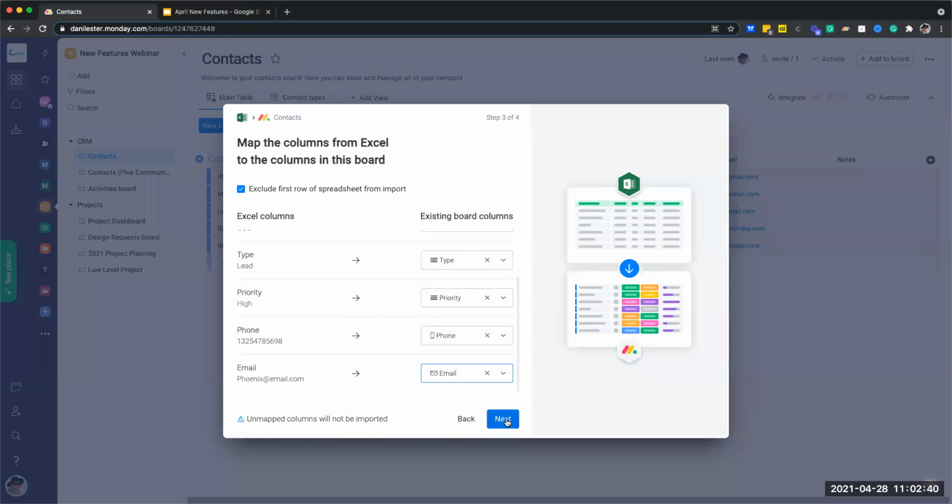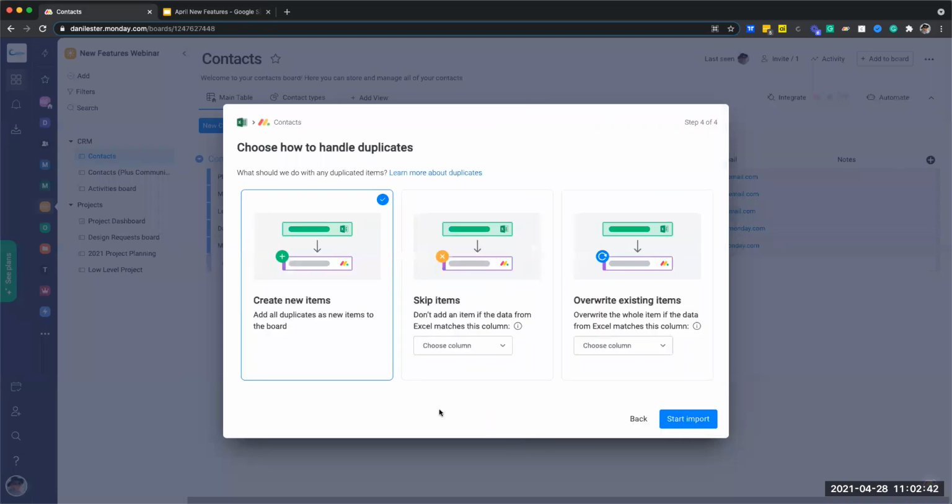And now the next step is where it gets interesting. You'll see that we have 3 different options here where we can select how Monday should handle duplicates. What we can do is create new items. So that means that any duplicates that are on the board, anything that's both in the Excel file and in the contacts board will just get added on there twice. What we can do is skip items. That's our second option here.